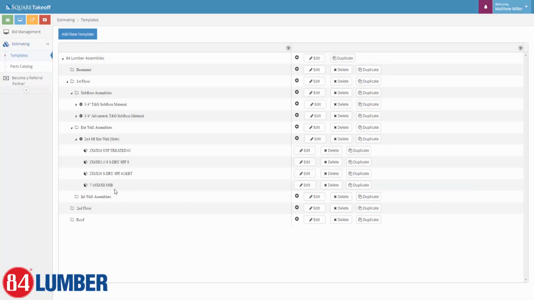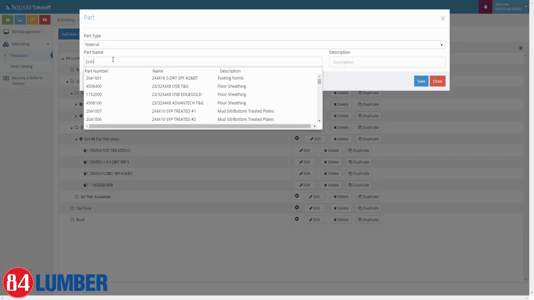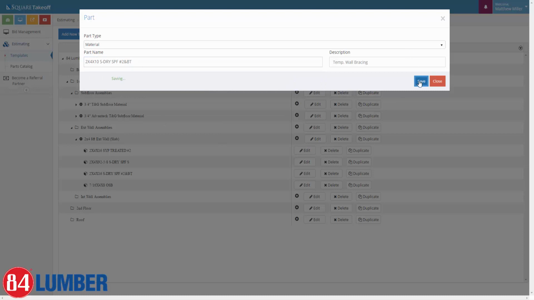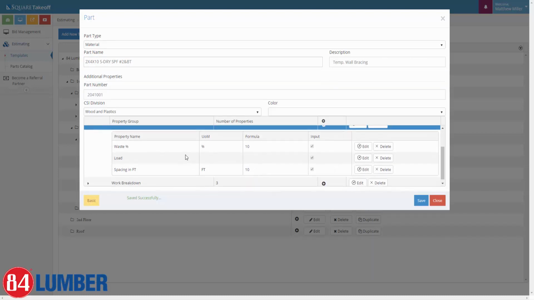Now, once again, like I said, I can go through and continue to add the last few things. Maybe we want to add, for example, just some real quick temp wall bracing. So 2x4 by, and let's say that they like 10 footers on a temp wall bracing. I drop this down. Here's a 2x4 by 10. I select temp wall bracing. Once again, look at this here, spacing in feet. So every 10 feet, how many? We're going to add basically one board every 10 feet.